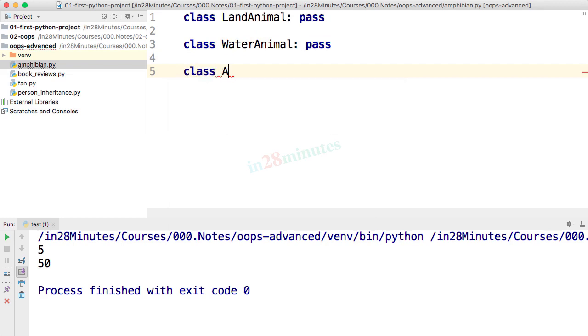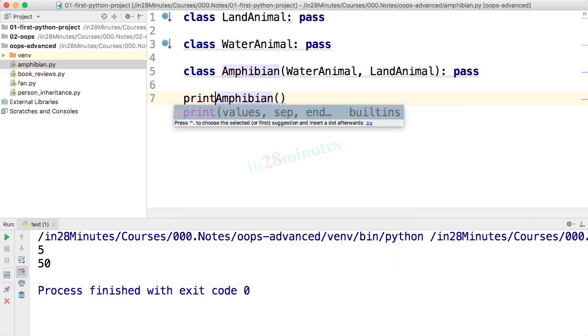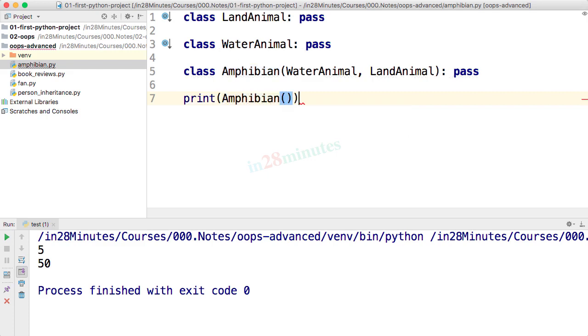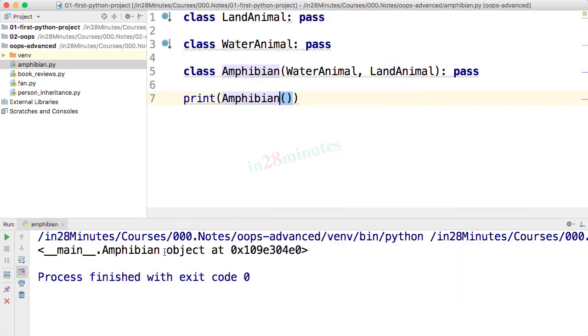In Python, you can have classes which can extend multiple classes. So I can say amphibian is both a water animal and a land animal, and I can go ahead and now try and create instances of amphibian. If you see this, there would be instances of amphibian classes that are created. I can do right click, run amphibian, and you'd see that there is an amphibian object which is being created.